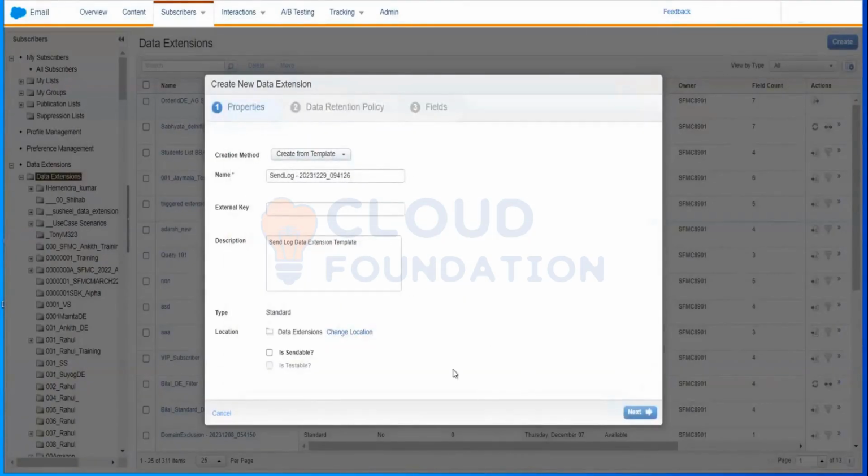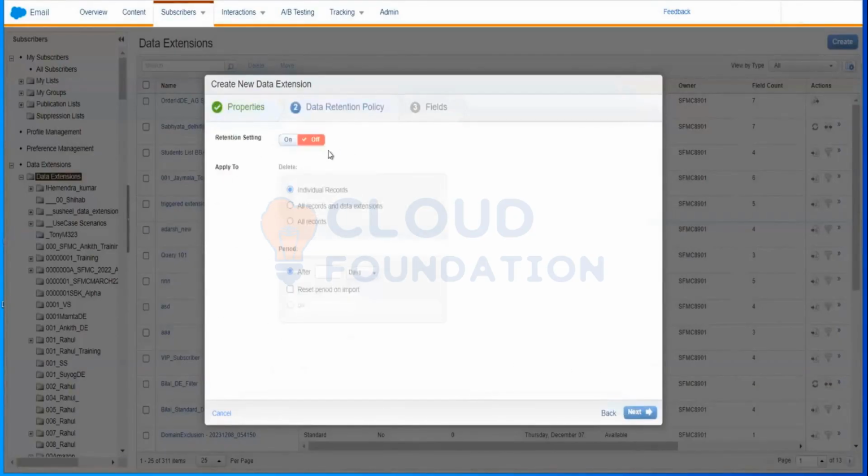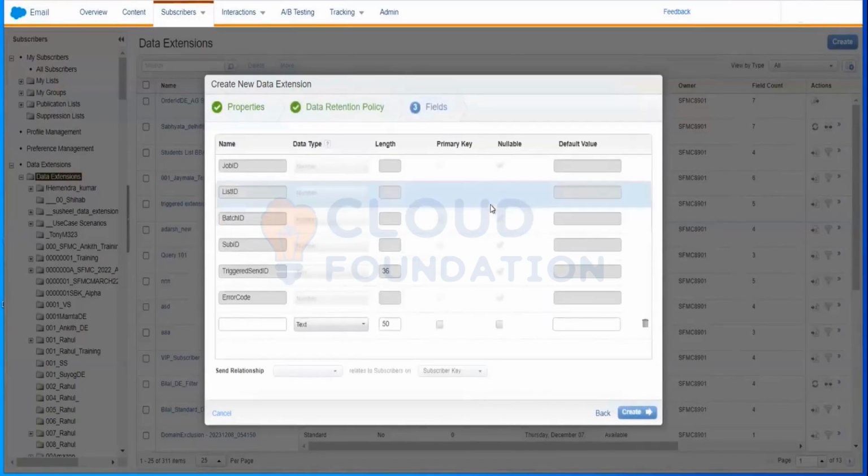You can just click next. Click next. Here, if you notice, it has its contents. It is already a template data extension. Inside it, there is job ID, which comes from Email Studio. Whenever we have sent mail, every time it has a job ID.